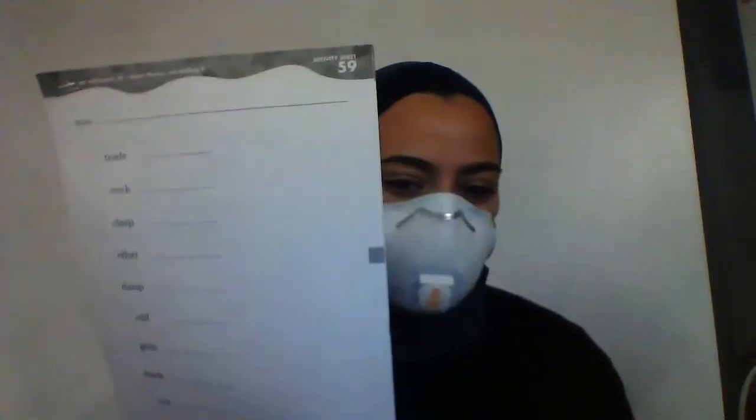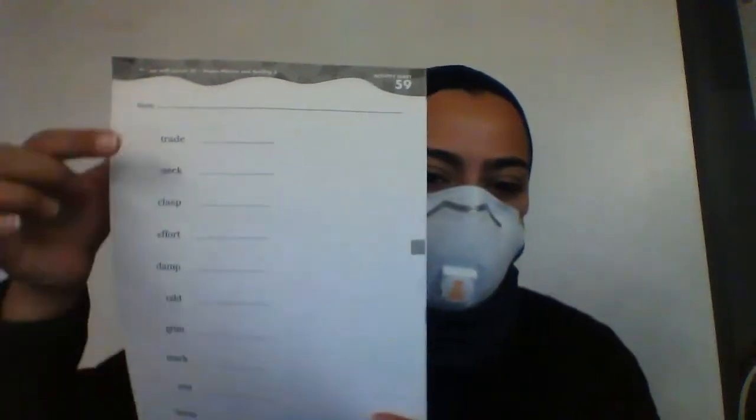So the first thing we're going to do today as a warm-up before we really dive into our Saxon lesson is put these words in ABC order. So you're going to number the lines. I think there's 10. Let me check. 1, 2, 3, 4, 5, 6, 7, 8, 9, 10. You're going to number them 1 to 10.